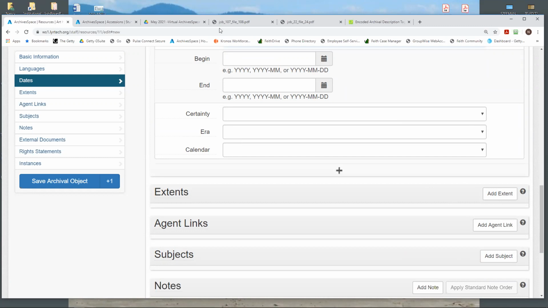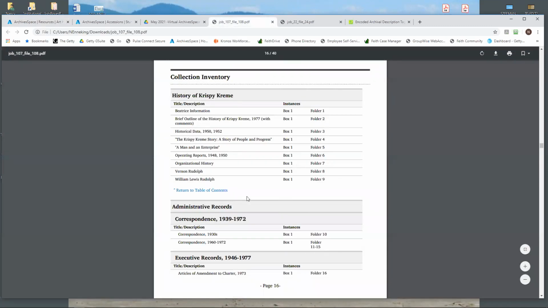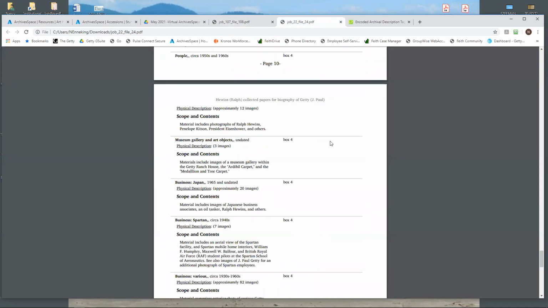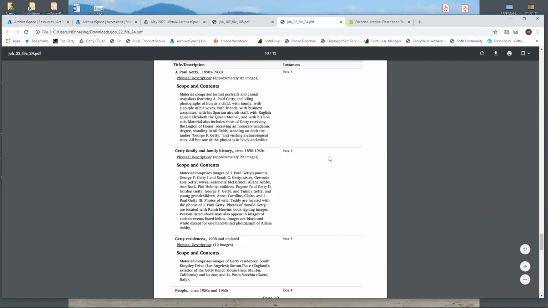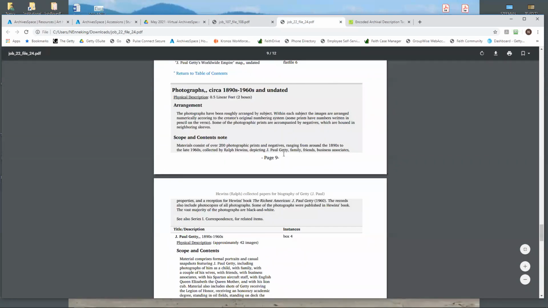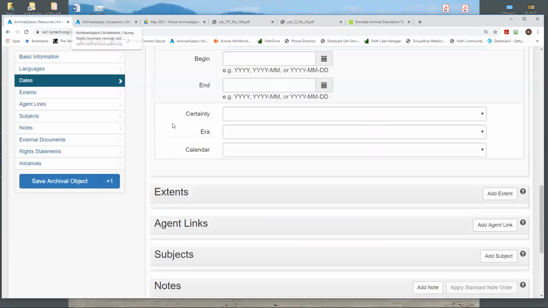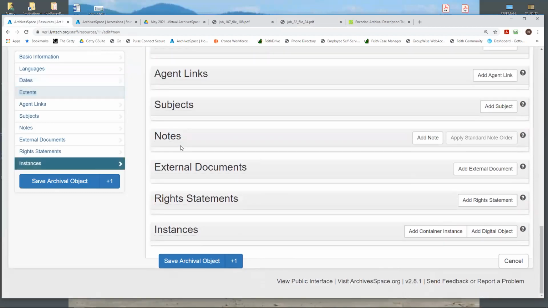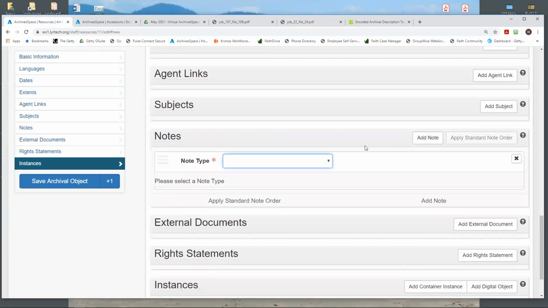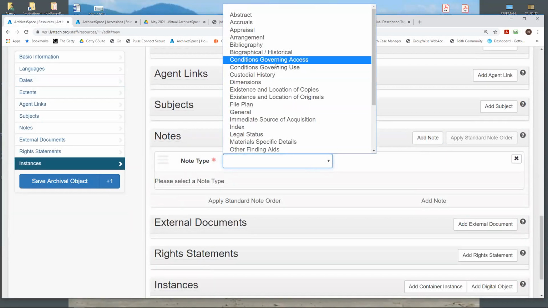So for example, bouncing back over to these two finding aids, this one doesn't have much. It has a little bit of dates, but that's about it. This particular finding aid has, at the series level, quite a bit more. It has an arrangement statement, scope and contents note. Every note that is available at the top level can be added at a series or subseries or component or file, any level. You can add all of the same notes. So if I wanted to add a scope and content note to this one, I could do that.